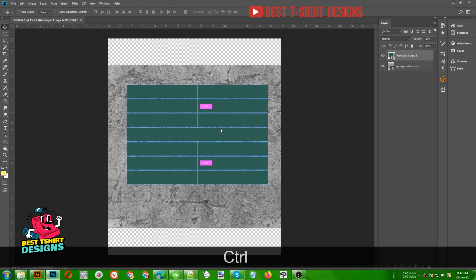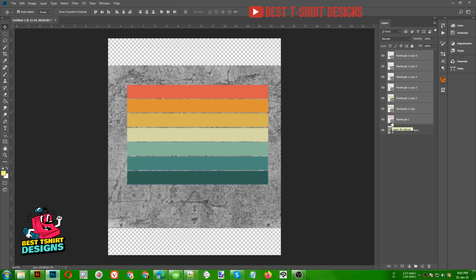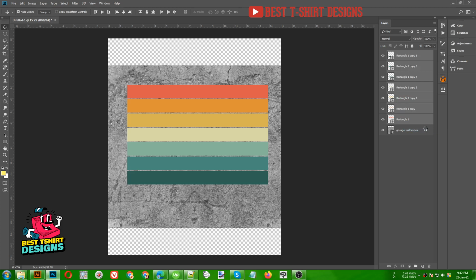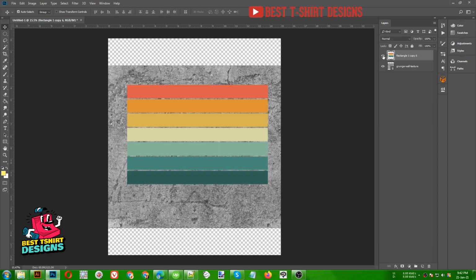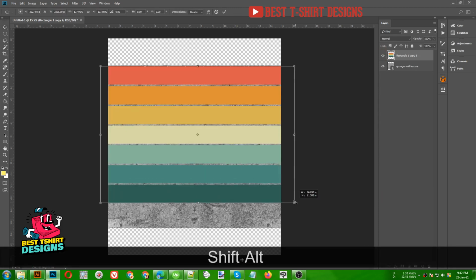Okay, sorry for that. The first step is they are all smart layers, as you can see with this thumbnail here. So if I right click on them and then click on rasterize layer, it is going to make them all raster layers. They are not editable right now. We cannot change the colors now like before. So now if I press Shift Ctrl E, it is going to merge them to make one single layer. You can see this is our one single layer. So that is fine. Let's press Ctrl T to make it bigger, something like this.